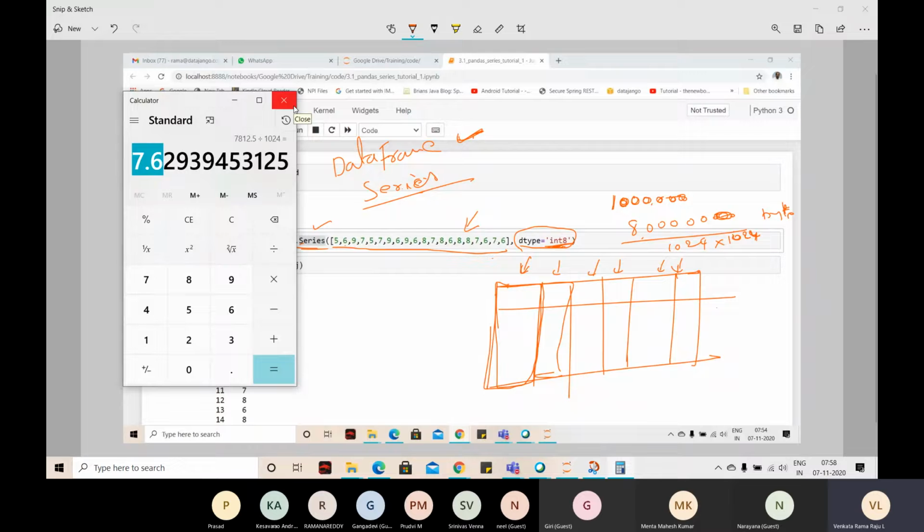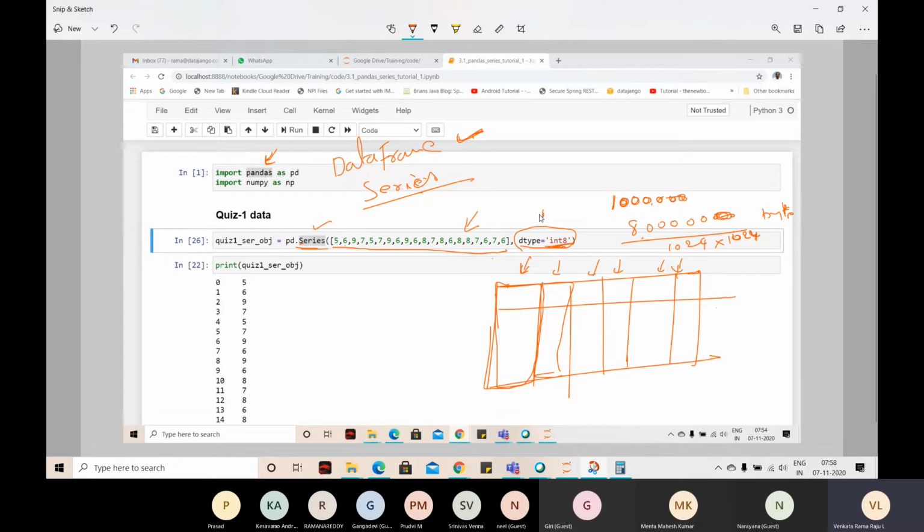If you have 10 columns, it is going to occupy around 100 MB of space. Got it? If you choose the data type int32 and you have 10 columns, it would occupy 100 MB of space. If it is int8, it would occupy only 10 MB of space. So that's the care you should be taking.